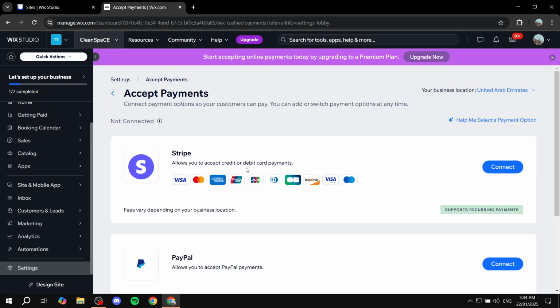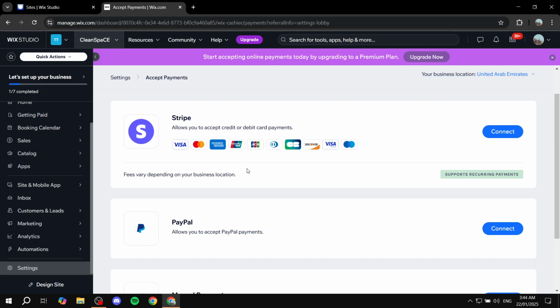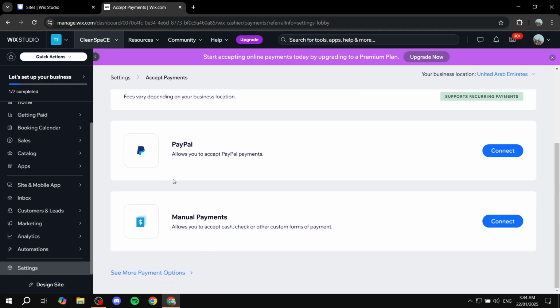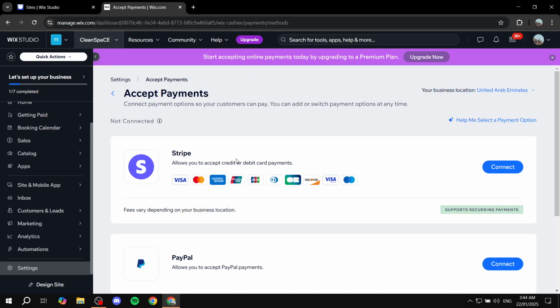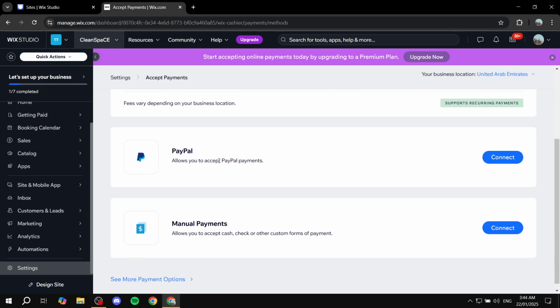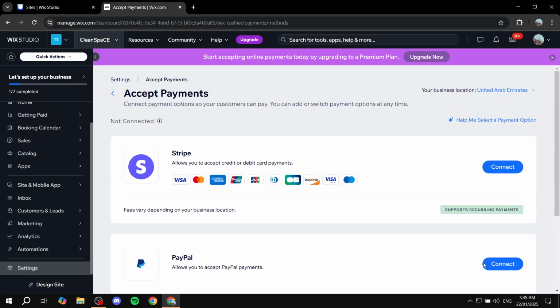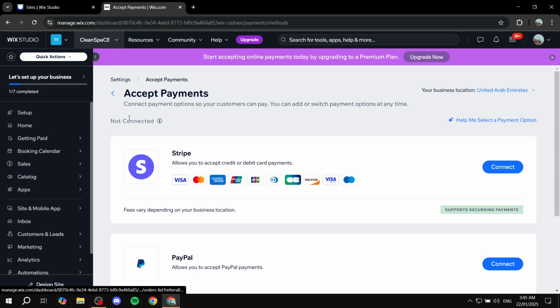Now this is going to be different for you in the different country that you're currently using. So in the UAE we have Stripe, PayPal, and also manual payments, and we have also more payment options, in this case Zina. So obviously this is going to be different for you and your country, because each country is going to have different payment methods that you are going to be able to accept. So whichever one is going to suit you best. For example, in the UAE, Stripe is going to be the main one to accept credit card and debit card payments. PayPal is going to be obviously well known in most countries, so you'd want to also connect this. And you also have the face-to-face payments, which we already set up.